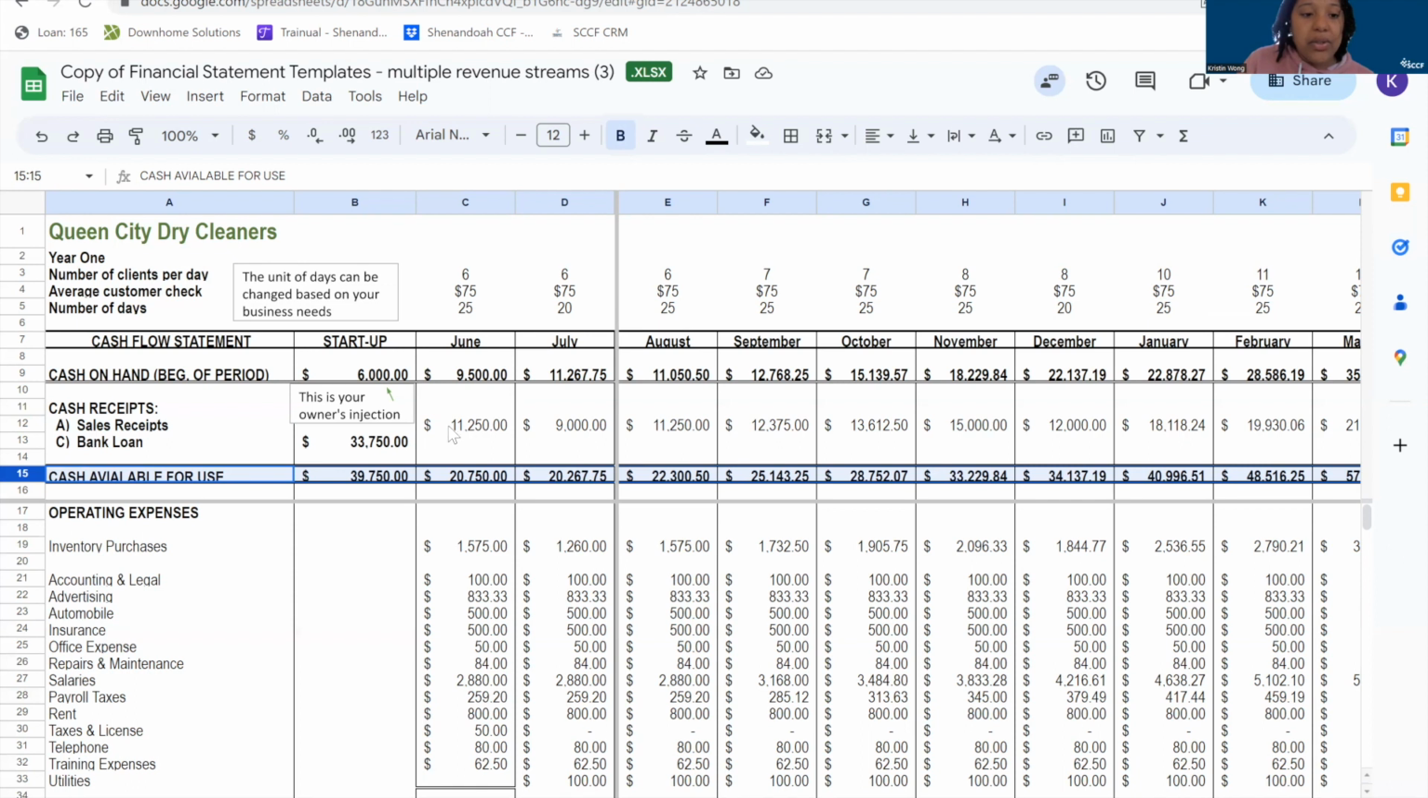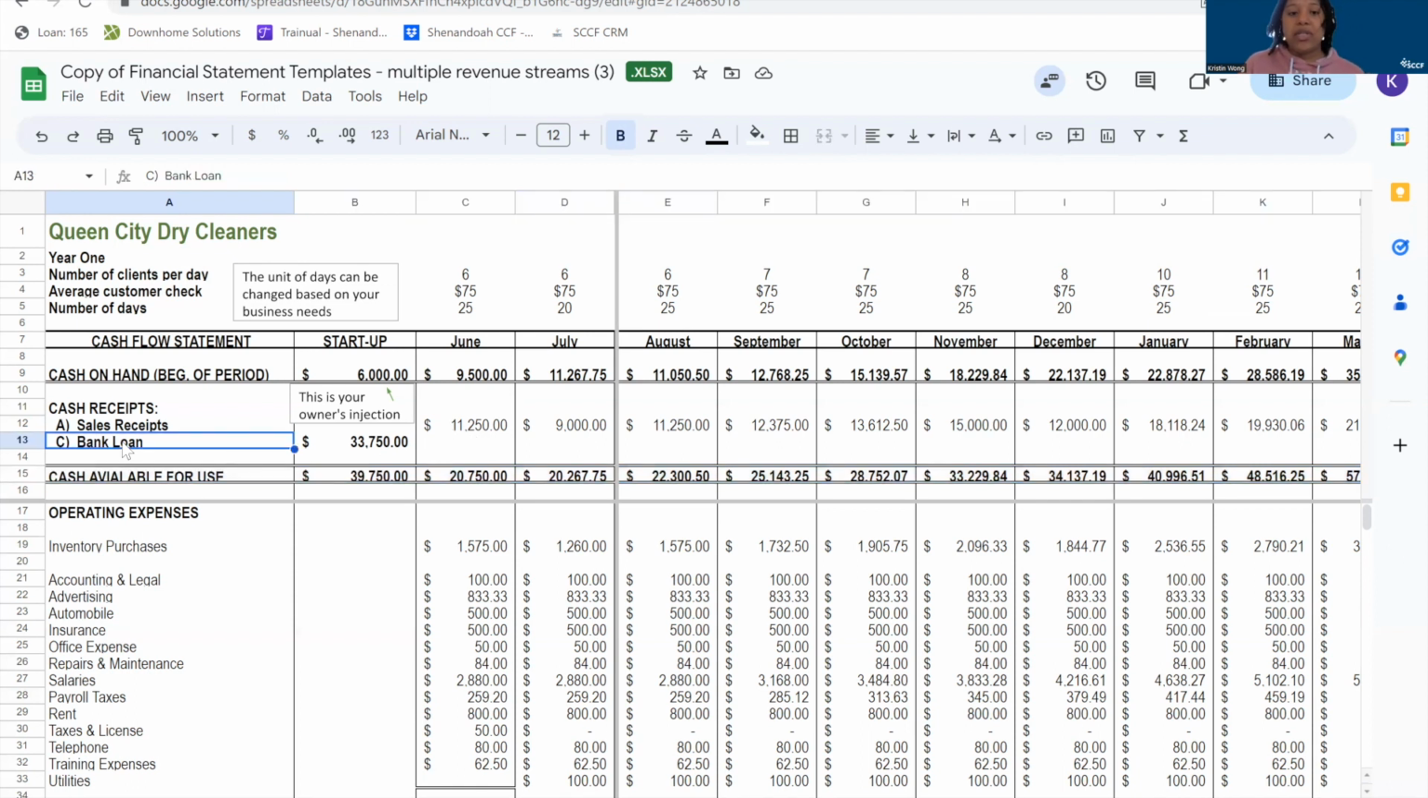And it also includes if you were to receive a bank loan or a grant. You see in row 13, in bank loan, this person received a bank loan. So that's an influx of cash that they are able to add to their cash flow projections. If you receive anything like that, you can add it in yourself, and you can change it. It doesn't have to be a bank loan, just change it so that it most reflects your business.